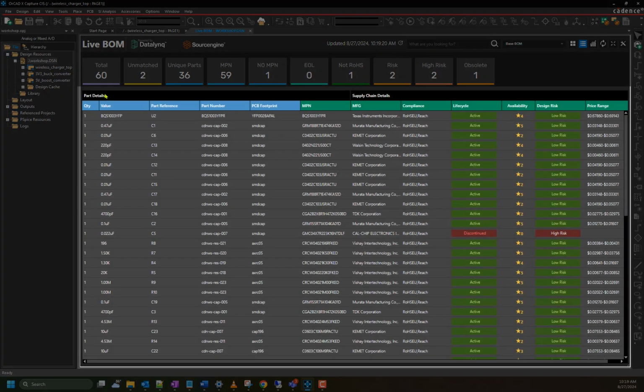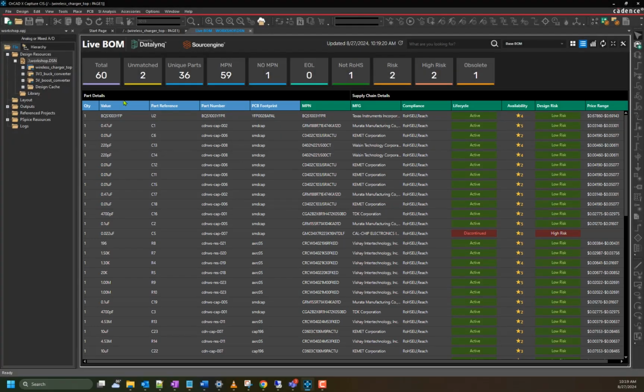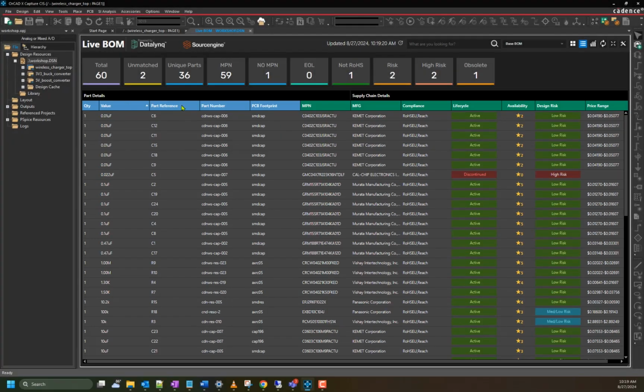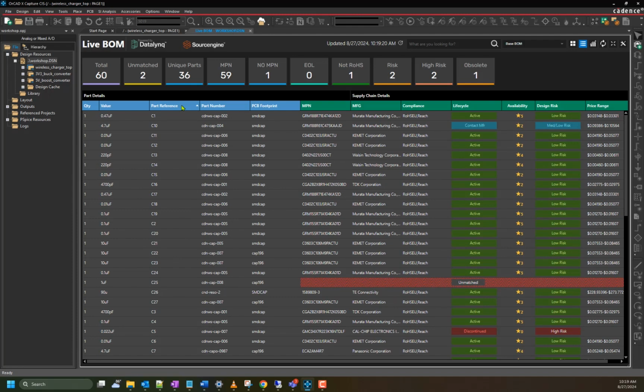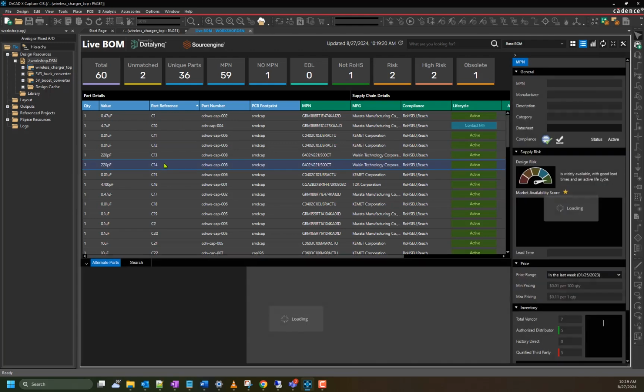In the BOM list view, you can easily sort and organize the BOM data by clicking on the header cells. For each component row, you'll find detailed part information along with real-time supply chain data retrieved from the Source Engine. This includes compliance status, life cycle information, market availability score, design risk, and pricing. When you select a component row, additional details will appear.